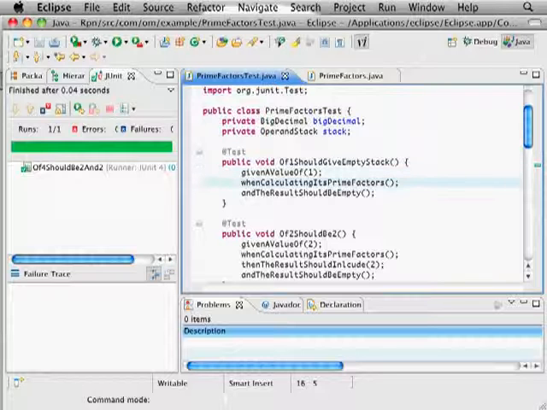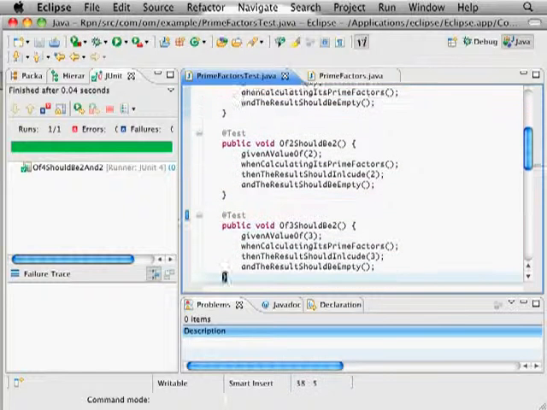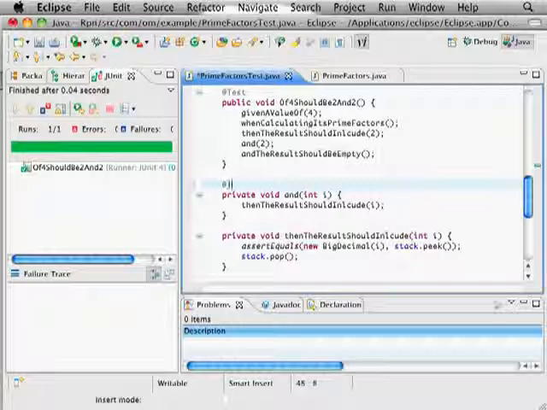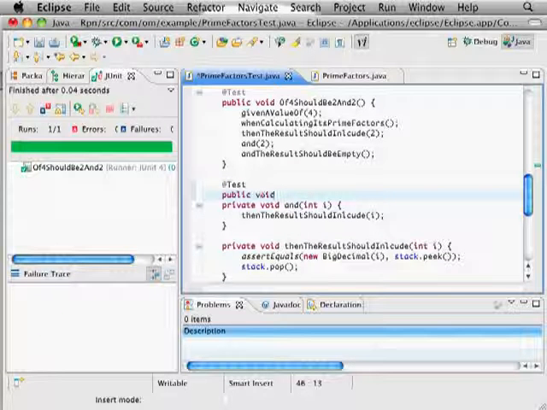Given a value of 1, when calculating its prime factors, and the result should be empty. Okay, I'm going to ignore that for right now. Let's continue on with the main thing we're trying to get to. I think this is going to work right away, but let's just verify.